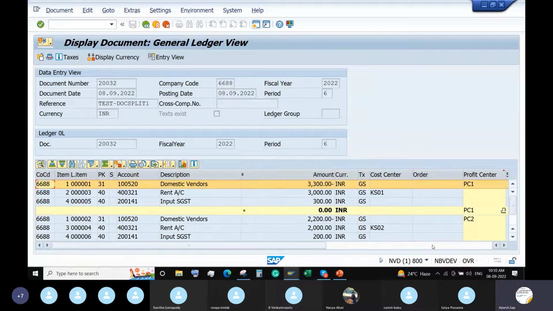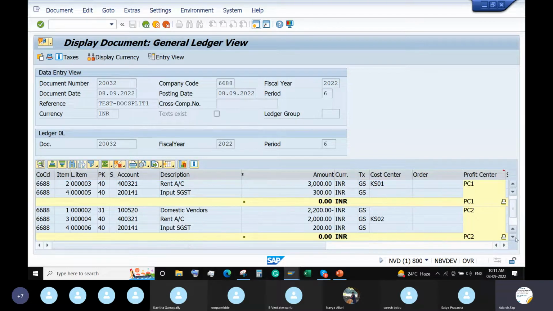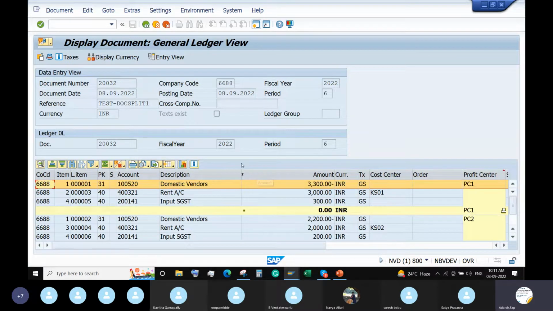It's not visible because I'm trying to take a screenshot. It will not show the full amount. Okay, I will take this screenshot. So these are equal.